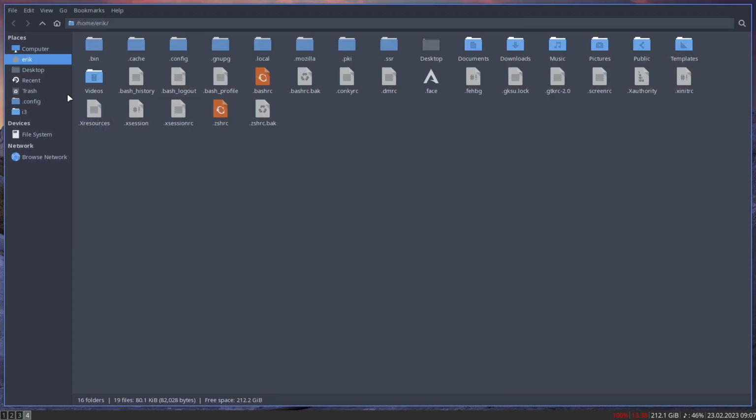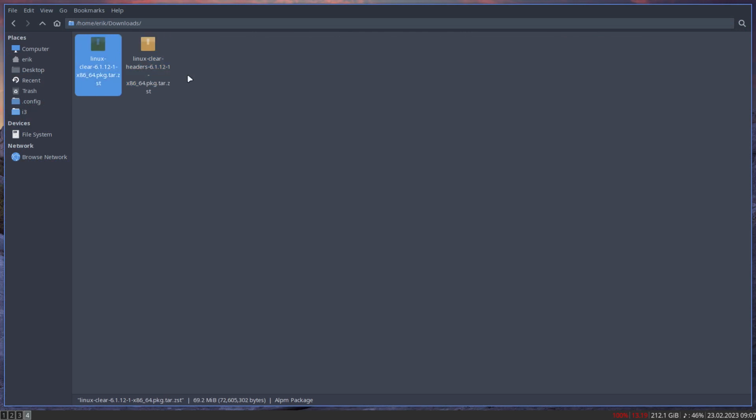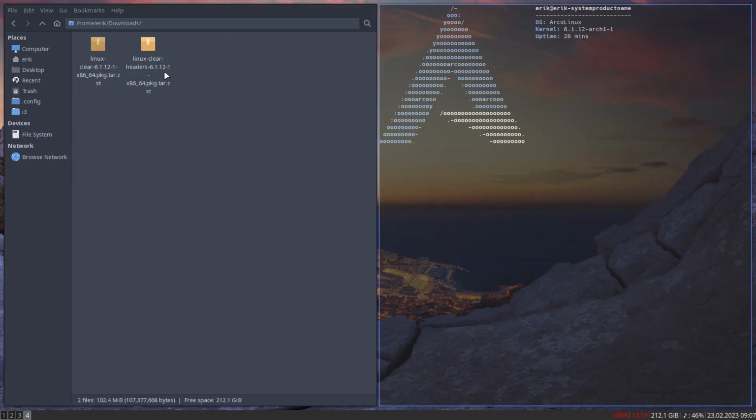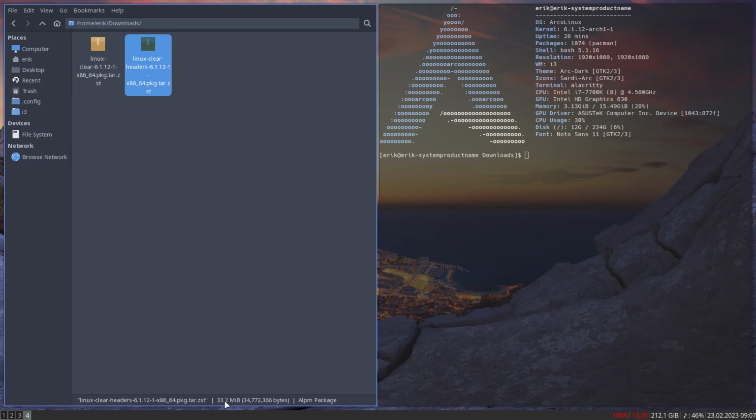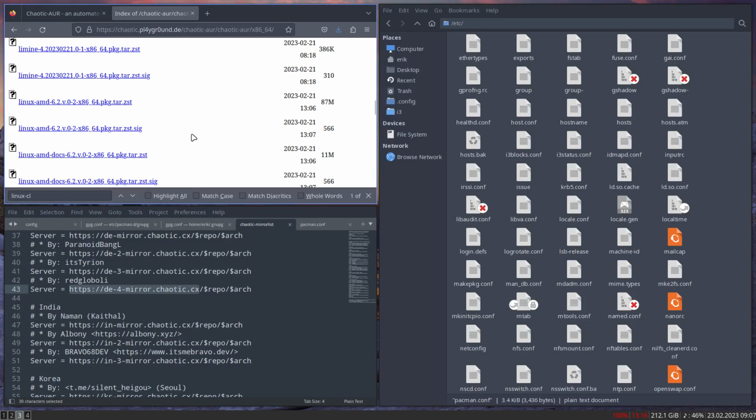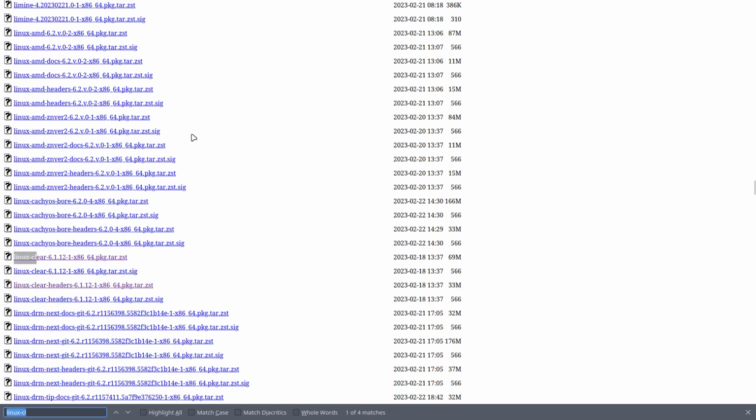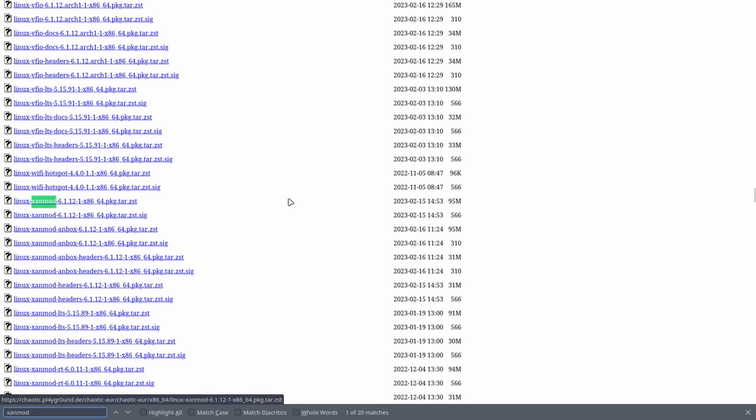So the downloads, we are going to the downloads there. How do I install this? Simple. Well, let's look at the size. 33 for the headers, and the clear is 69. Okay, that's not too big. To show you something that's not too big, Control F Xenmod. Xenmods is 95 and 95, right? And all the other Xenmods.